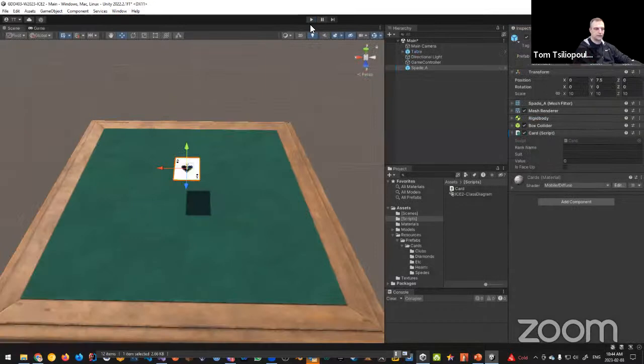Cool. What are your thoughts? That's our first part. We added a card class to the scene. Here's our trouble now. This is what we need to do. We need to add this card class to everything.